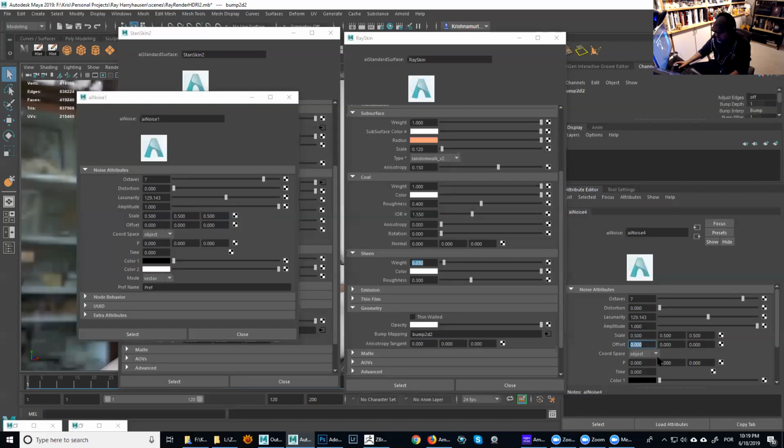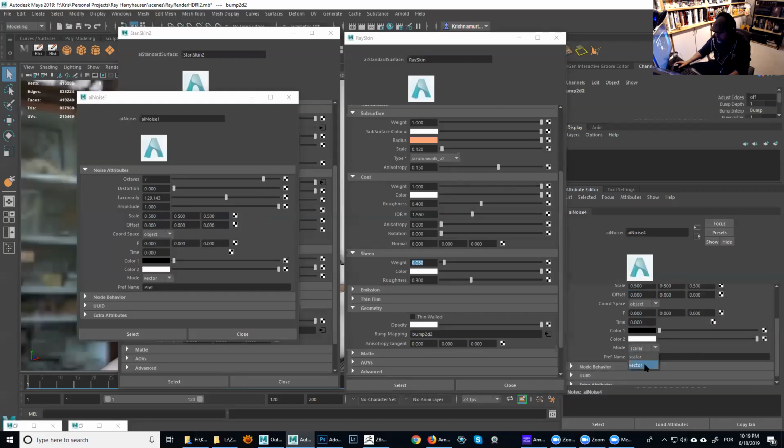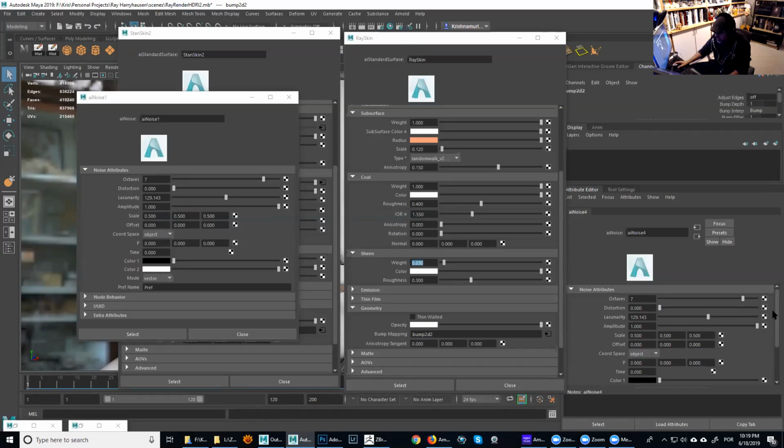And mode here, let's switch to vector. I don't think it's gonna make a difference though. But since we are here, let's just copy it. So that's basically what I'm using here. This should give you a nice little micro bump across the whole face. But obviously we are not modulating anything because we don't have the bump height at this point.